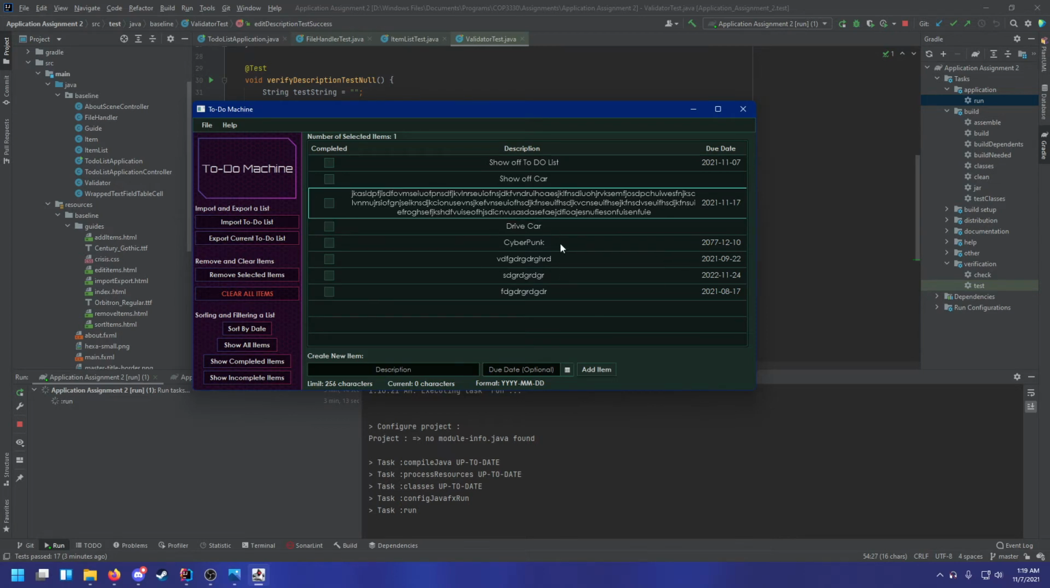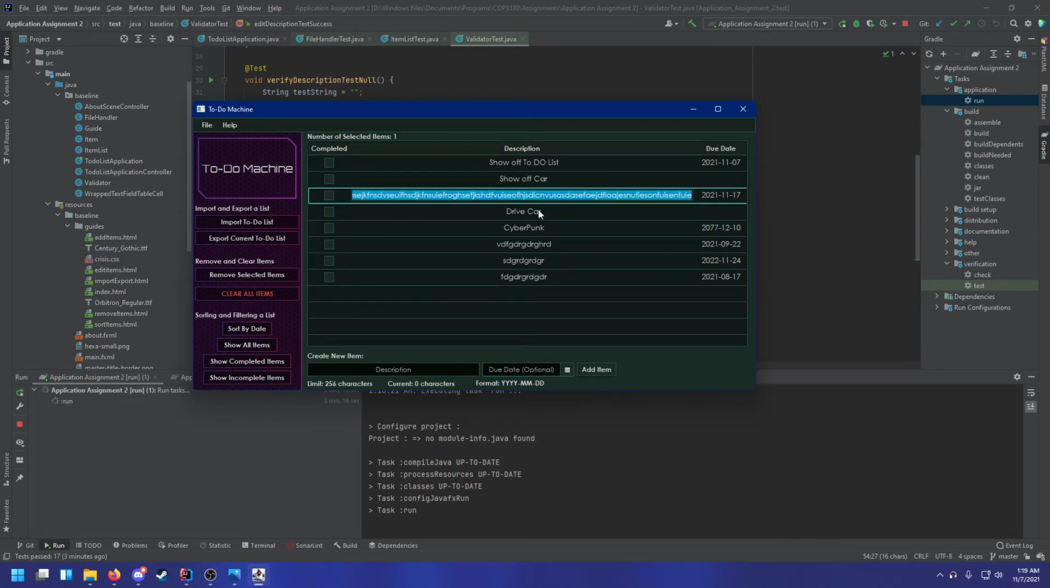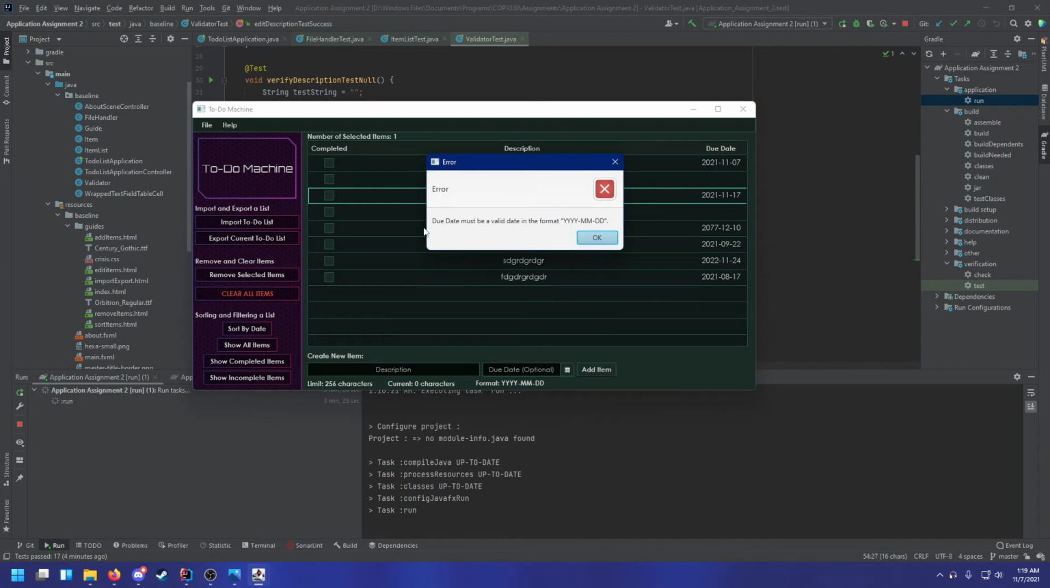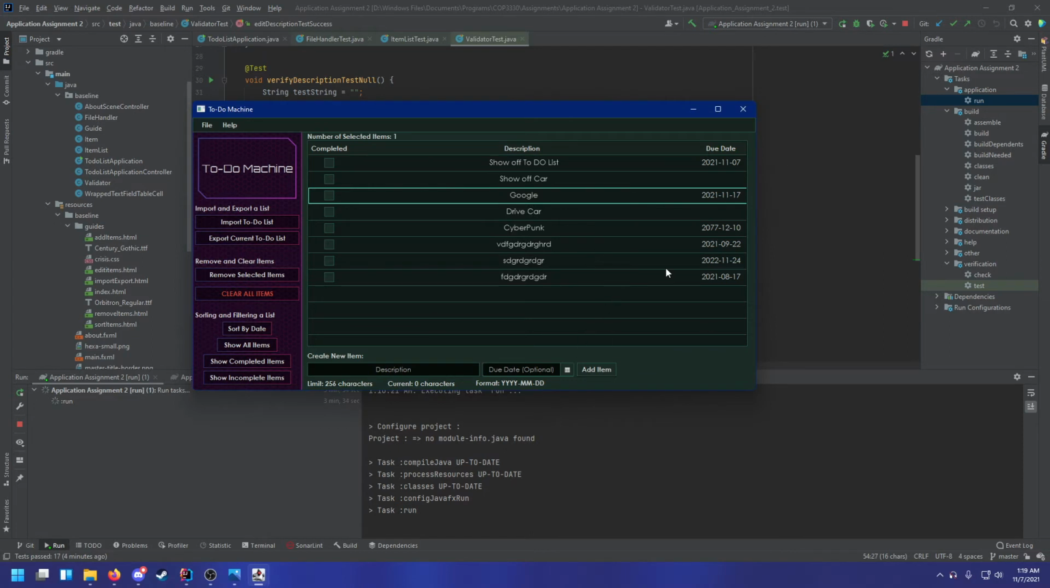Now let's say I want to actually change the description, as shown earlier. I can change it, Google. If I tried to change the date to something that doesn't work as a date, like let's say I type an arrow, if I press enter, it'll actually say due date must be a valid date in the format YYYYMMDD. So all the formats must be entered in that format. So if I try to do like 11, 30, 21, it won't allow me to even consider that. I can select items as completed.